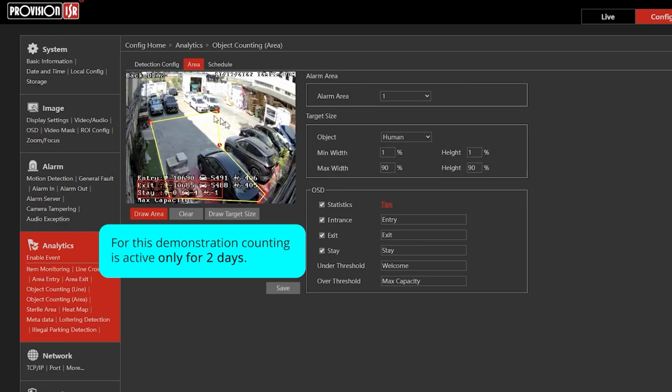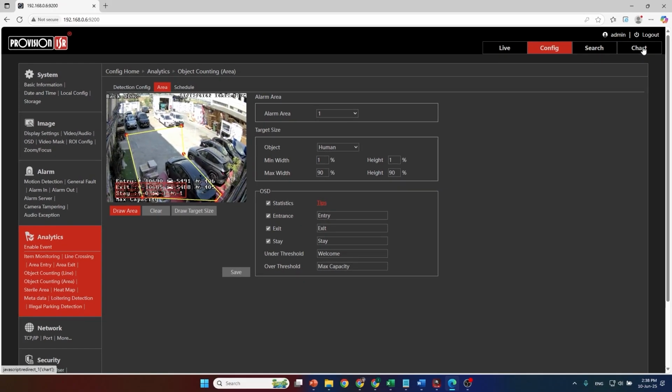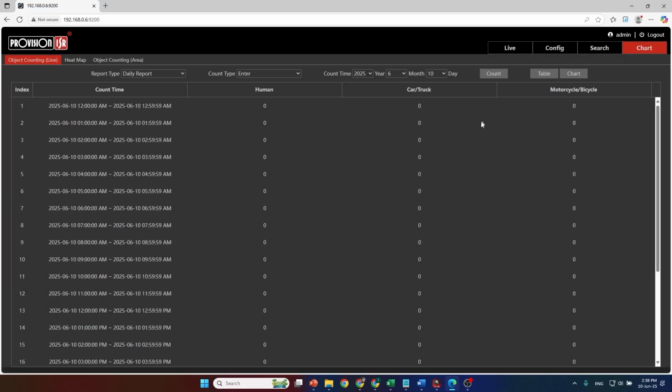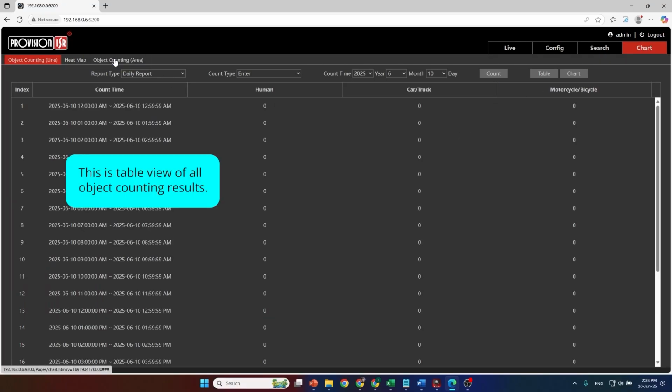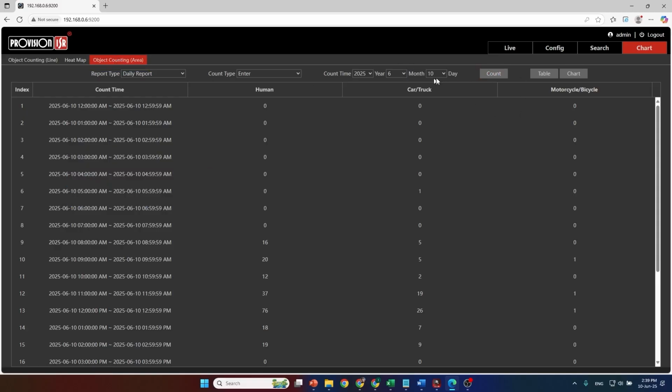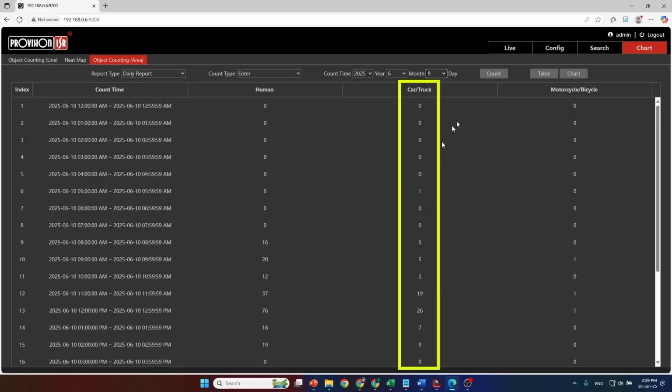Local reports can also be generated directly from the camera's web interface. This does not require a memory card, as the counting data is stored in the camera's internal flash memory. You can define a counting area, and after collecting data for a few days, open the Chart tab on the camera to select the time period for which you want to generate the charts.